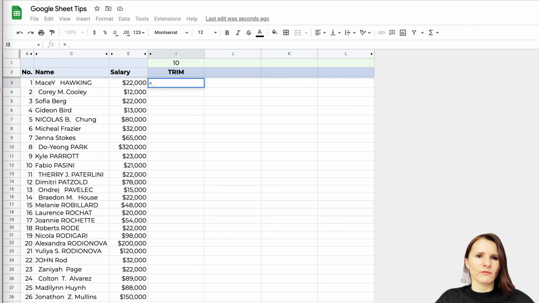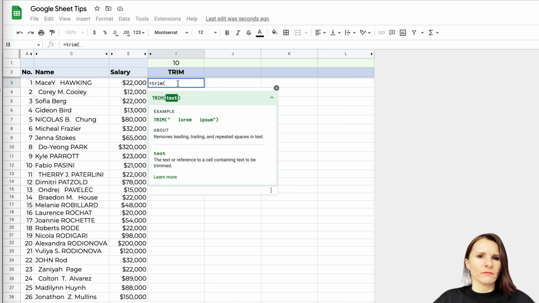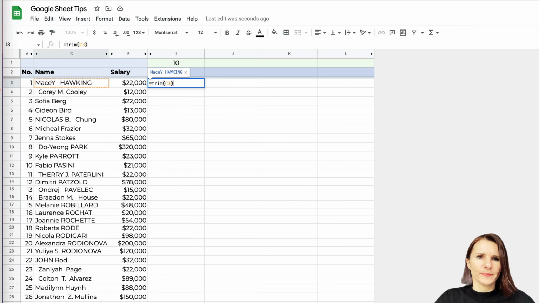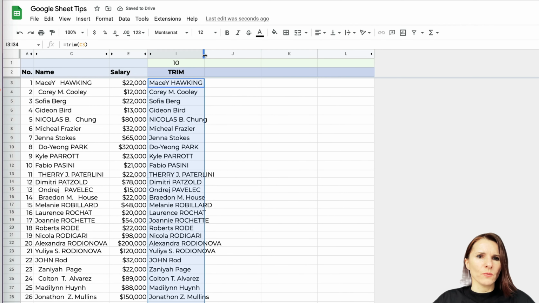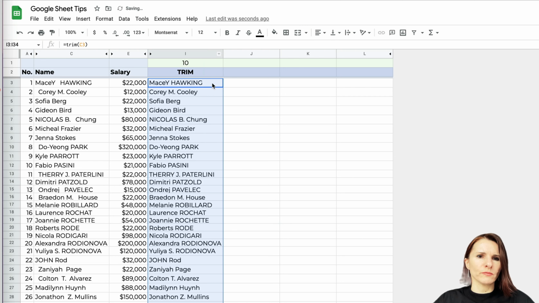If you use the trim function, you just specify the text, close the parenthesis, and now you can just copy it over and it cleans the data for you. Now, with this way of using the trim function, you basically still have the original data here, and here is the trimmed, cleaned up data.